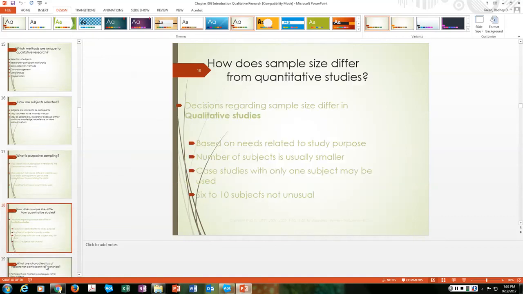How does the sample size differ from quantitative studies? In qualitative studies, decisions regarding the sample size are based on the needs related to the study purpose. The number of subjects is usually smaller. Case studies with only one subject can be used if you use a case study approach. And 6 to 10 subjects is not unusual.